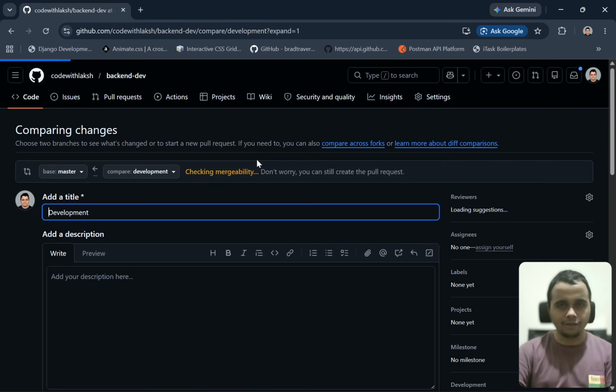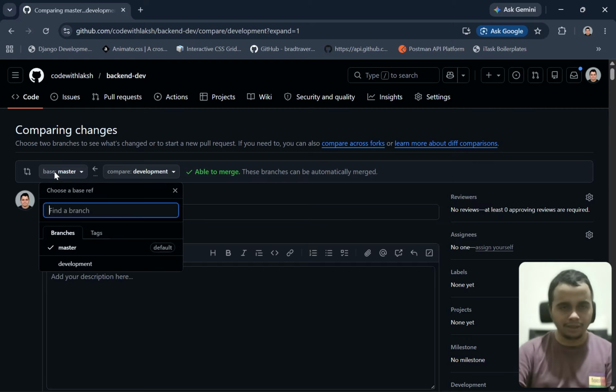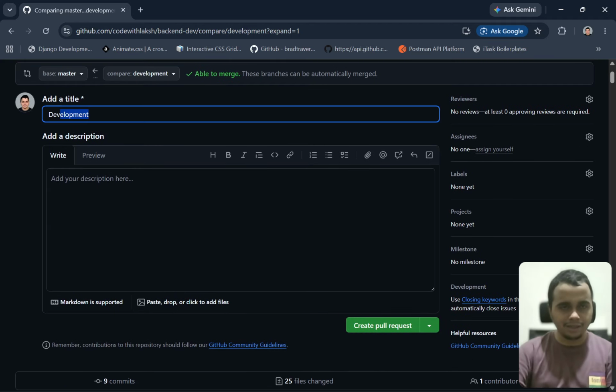If I click on this, you will see that it will be comparing the current selected branch, which is under compare, to the base branch, which is the default branch. It will be selected by default. If you have multiple branches, you can change the base branch selection. Fine. And here is the title. What we can write here, the title is features, we can say authentication.